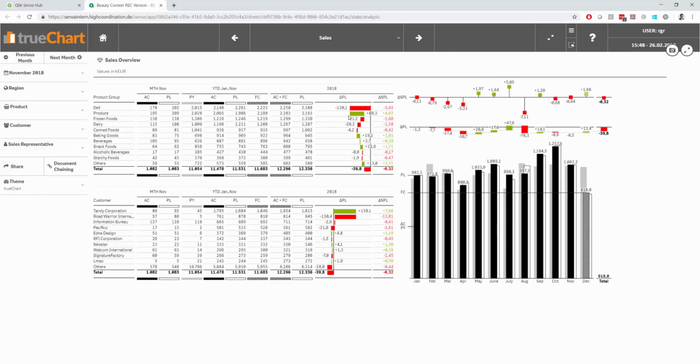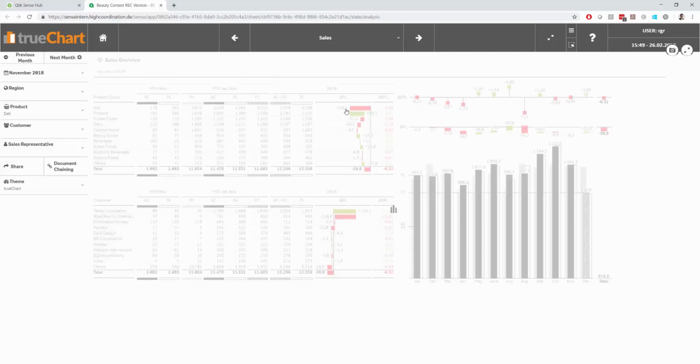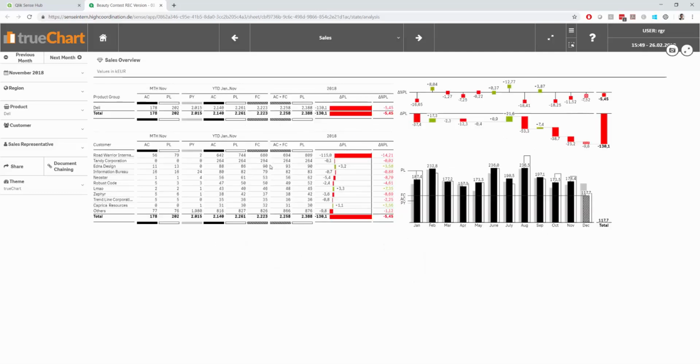So let's say you want to find out where the negative delta to the previous year from Delhi is coming from, the 130,000. We can now drill in here. We see the total here, 130,000 again, 130,000 here again on this side for the time. So we see that in January, August, September, October, November, we had quite significant differences to last year, primarily coming from our customer Road Warrior International.